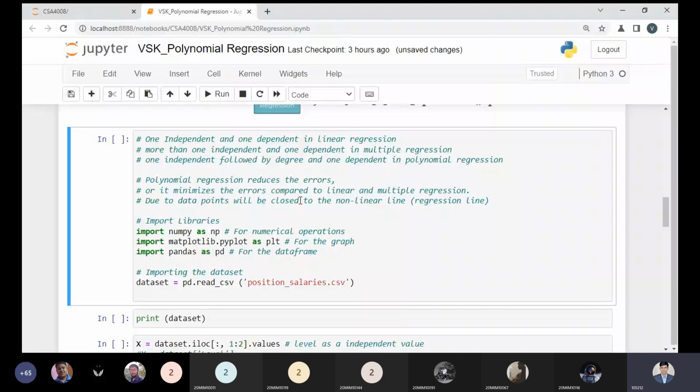As I told you, we can reduce the error because all the data points will be close to the line. It minimizes the error compared to linear and multiple regression. And since the data points will be close to the non-linear line, that is known as the regression line, that is a predicted line as well.